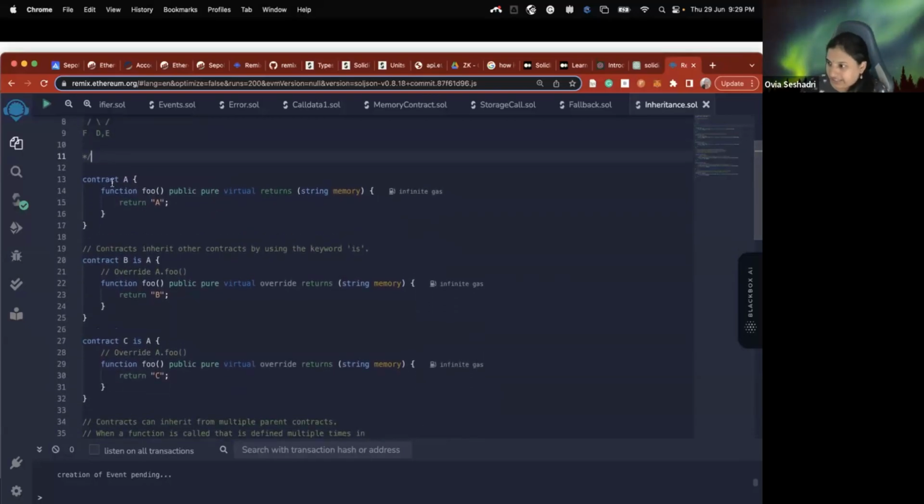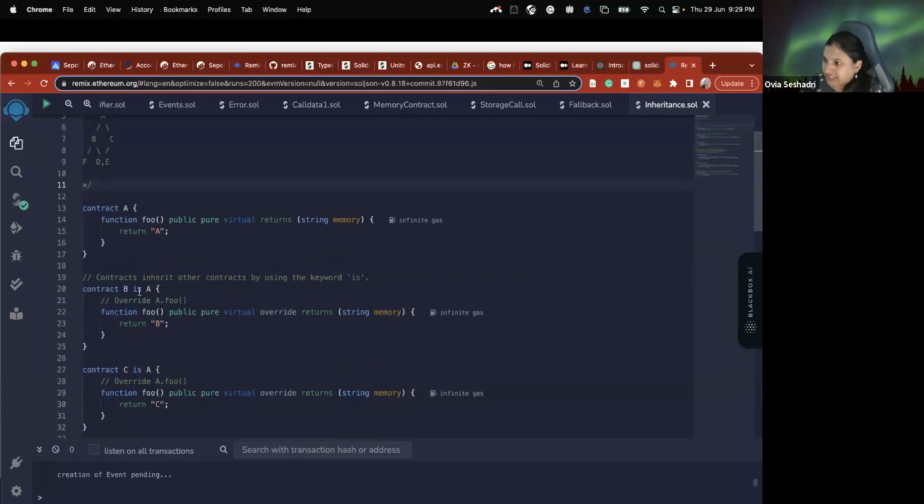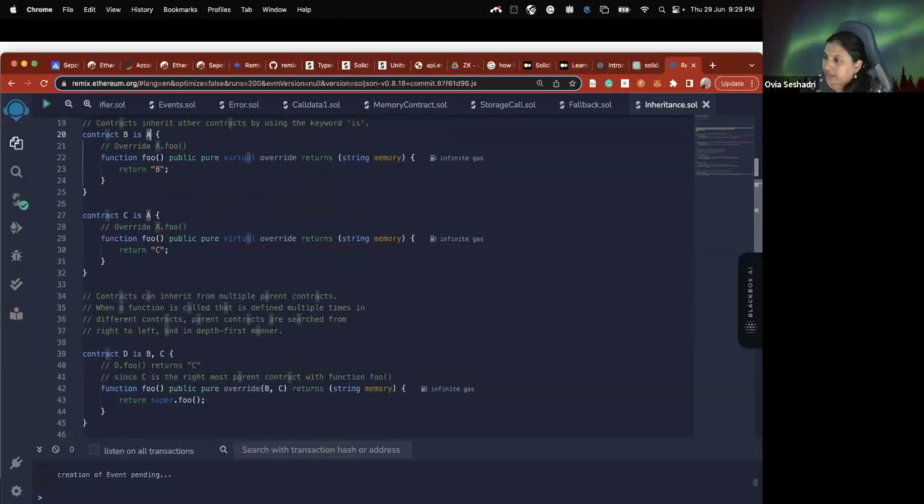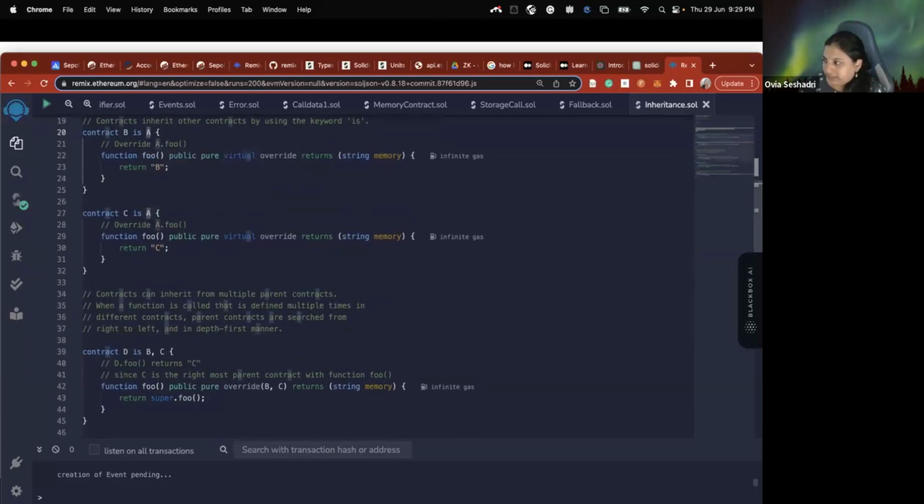So we have a contract A, which has a function foo, which returns A. Contract B is inheriting from A. So automatically the function foo has been inherited, but B has chosen to override this function. So when you call foo from contract B, this function takes precedence. Like it will use this function. If you see that the keyword is used, this is the contract name and this is the name of the contract that it is inheriting from. C is also inheriting from A, like in the diagram.